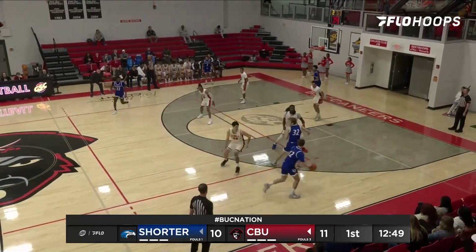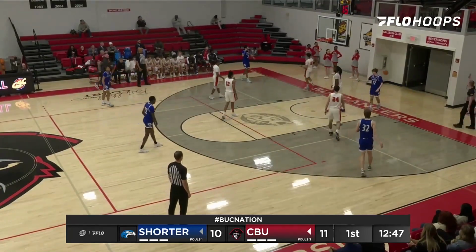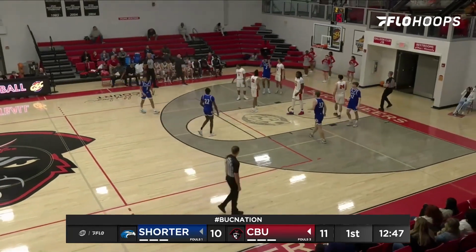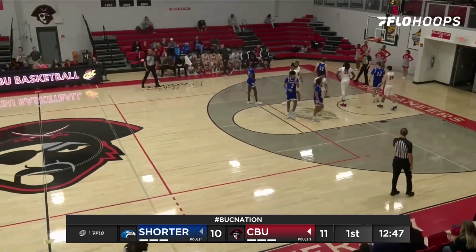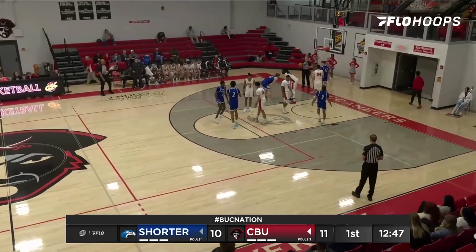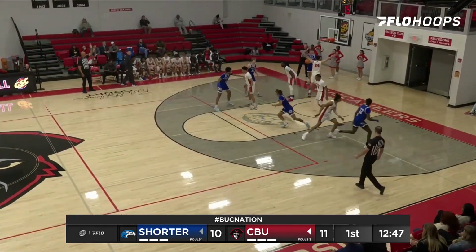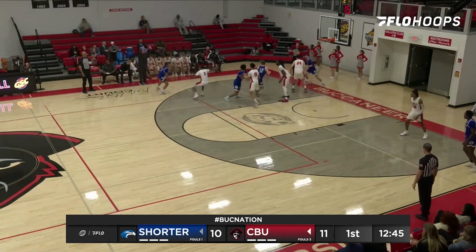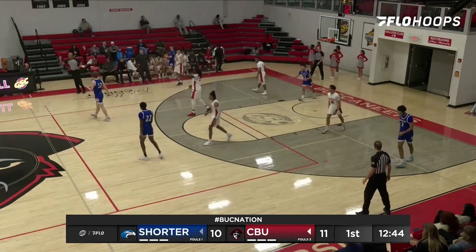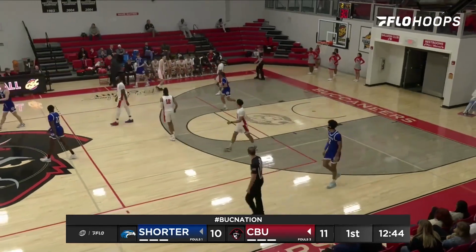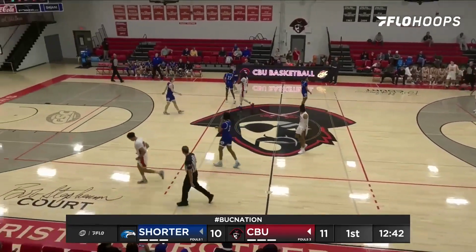Reith on the right wing to Bowman. Bowman driving right baseline around Thompson. Pass is tipped out of bounds by Monroe. It'll stay with Shorter. 15 on the shot clock. Bowman to inbound to Tillman. Tillman tried to dump it back to Bowman and throws it out of bounds. So a turnover by the Hawks. CBU gets it back with a 1-point lead.